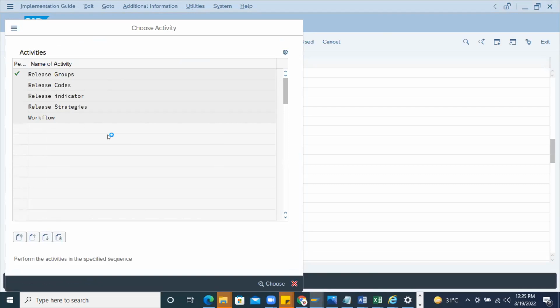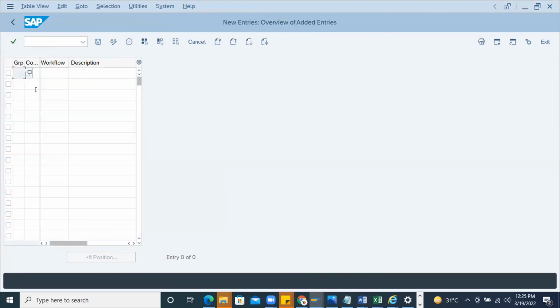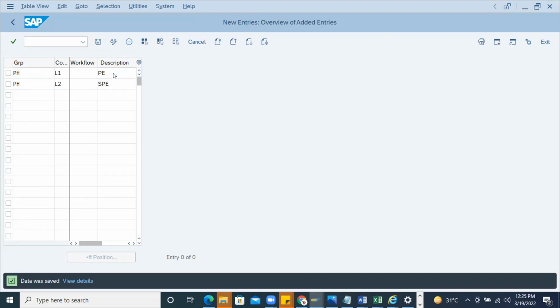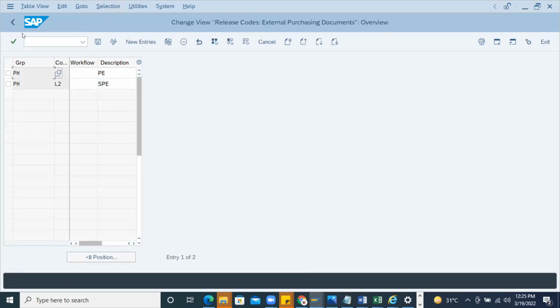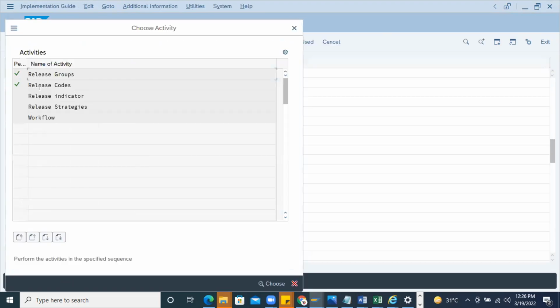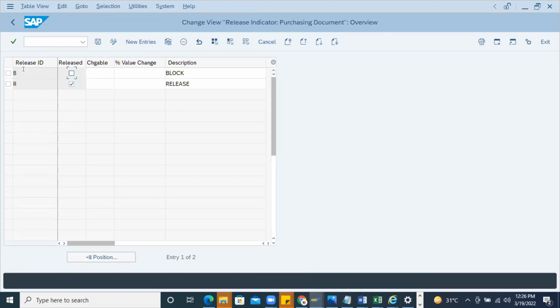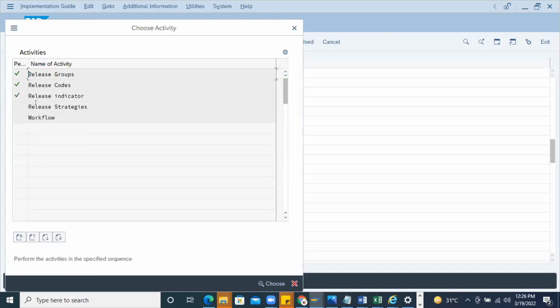Now I'll be getting into release code. So release code, I'll make just one or two entries. I choose the PH group here. Then I'll take the code as L1, description purchase engineer, another one L2, senior purchase engineer. I'll just take 2 levels, enough. Okay, save it. Codes are maintained. Get back to the indicator. Will not change. Blocked is B, block and release. We can use this.